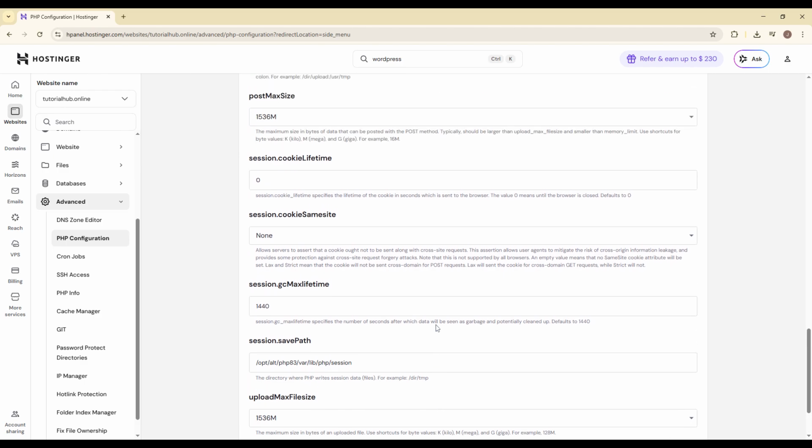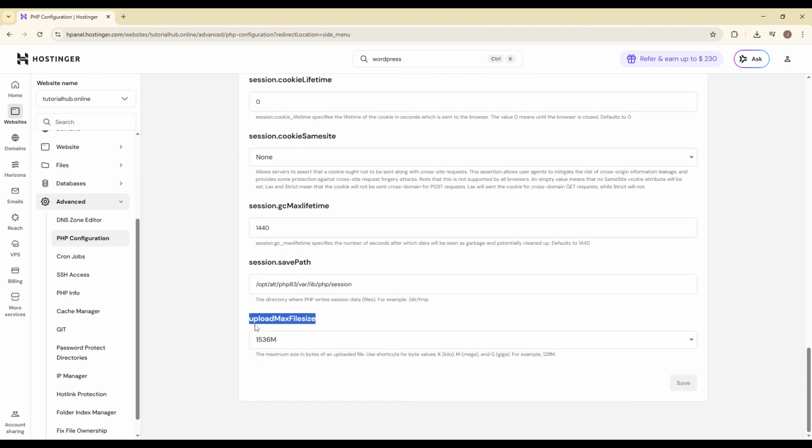First, find upload_max_filesize. This controls the maximum size of a single uploaded file. Increase this value to the size you need. For example, you can change it to 128 MB if you want to allow files up to 128 megabytes.